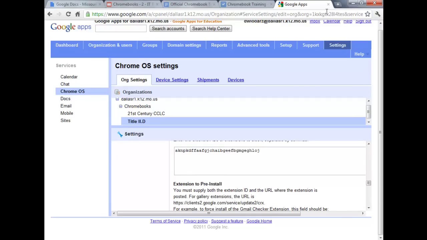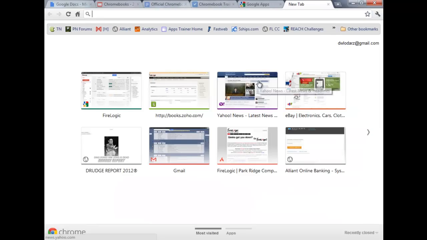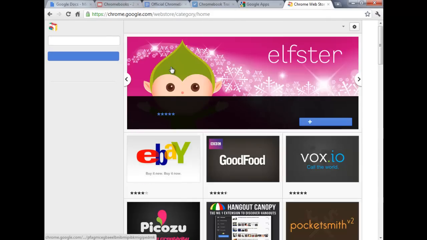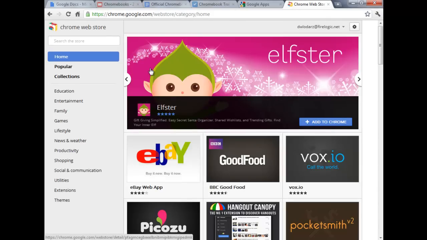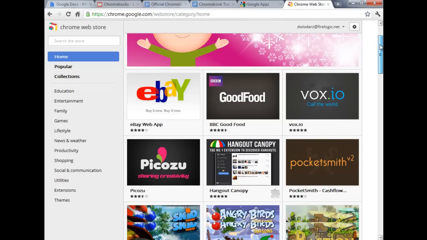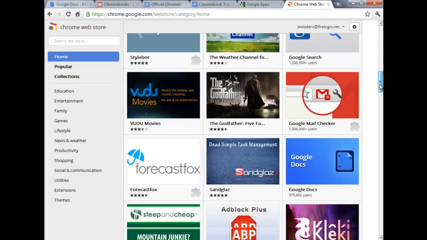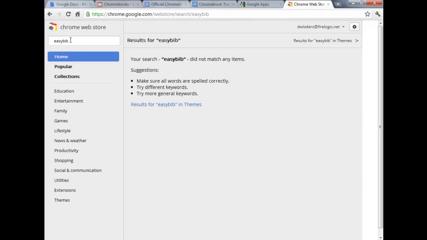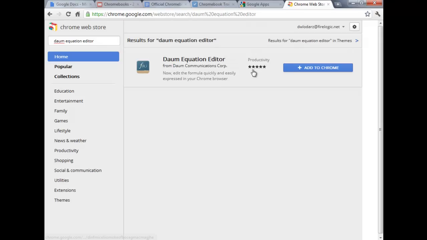All right, so we're going to jump into Chrome. I'm just going to search for the Chrome Web Store here, and if you type it in just like I did, it'll bring you right to it. It's a big place where you can find all these different apps for yourself. I'm just going to search for something useful that we might want to have. Let's try to see if EasyBib is available. Desmos equation editor is a good one. What was that? Desmos, D-E-S-M-O-S, equation editor. Okay, there we go.